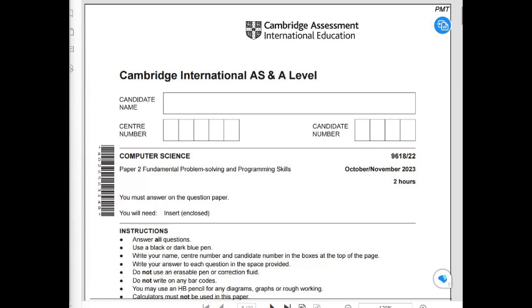So today I am going to go through the October to November 2023 AS level computer science paper via the Cambridge exam board.